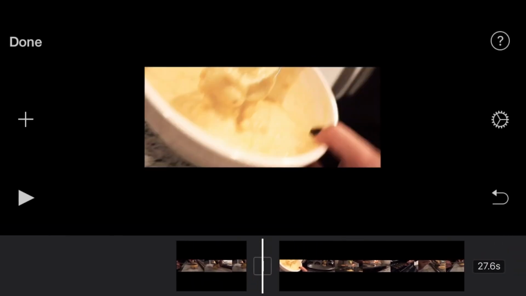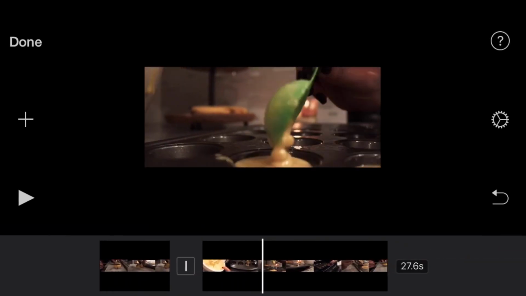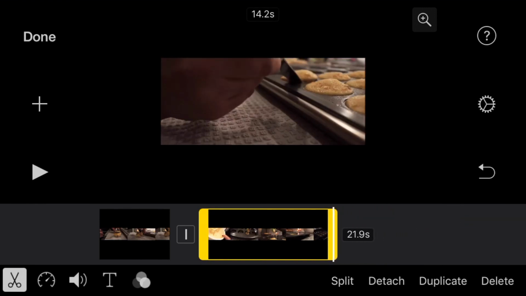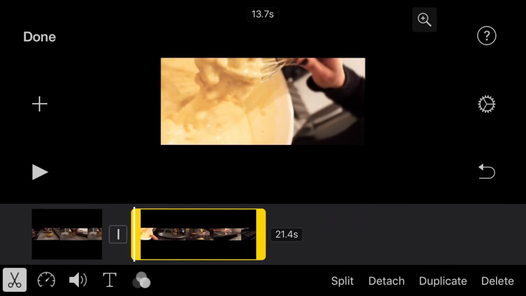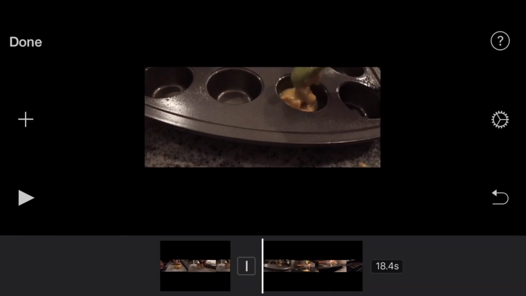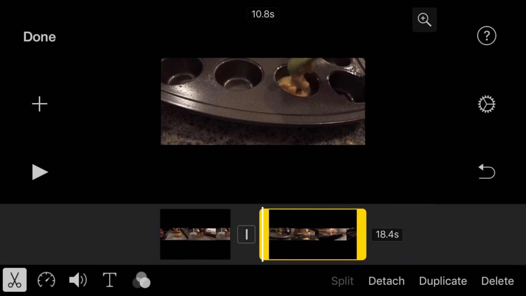But let's just say we have this and we want this for the front. Now we move on to our second clip. We could adjust this as well. Maybe we want to stop it there or start it here. We'll start it right there. And that's how you do that.